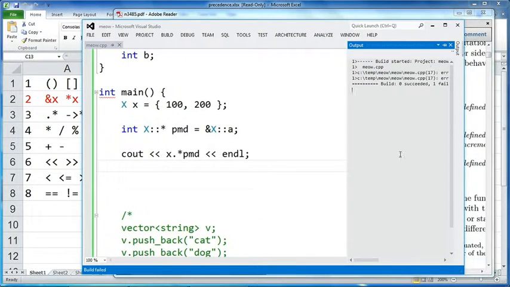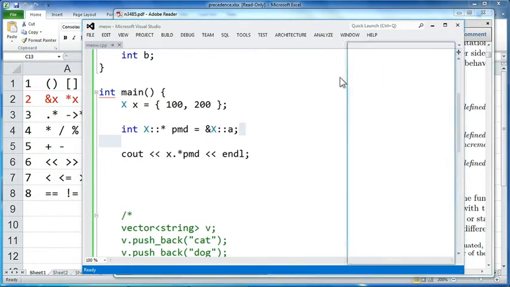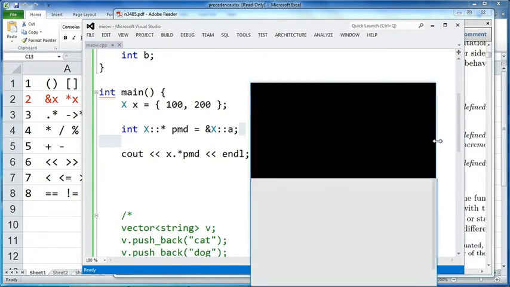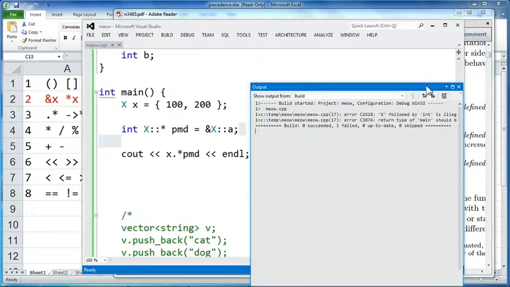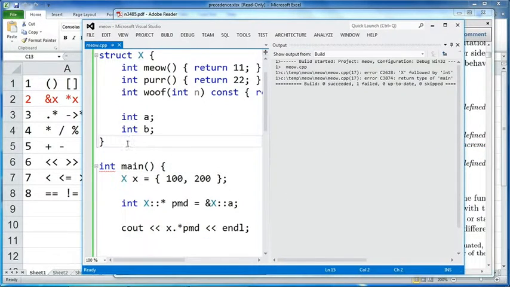And let's try that. And, oh, I made some horrible mistake. What did I do? Let me make this bigger. X followed by, oh, I didn't close it with a semicolon. Thanks, Visual Studio. Got to push a semicolon after my struct.